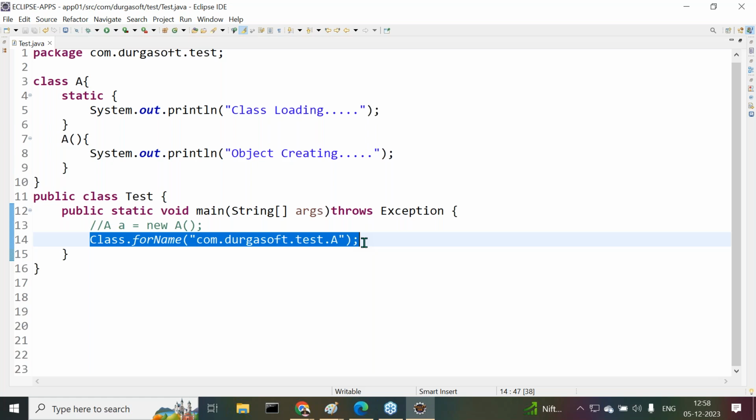Definitely, what do we have to use there? The Class.forName method. In my JDBC application, if I want to load the driver class bytecode into memory without creating an object, what instruction do I have to use? I have to use the Class.forName method, right?